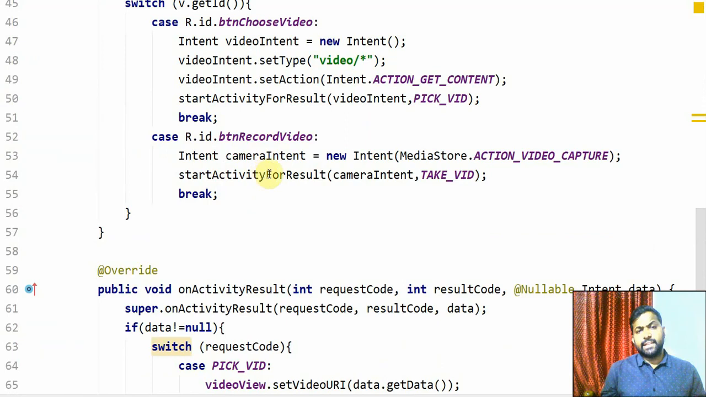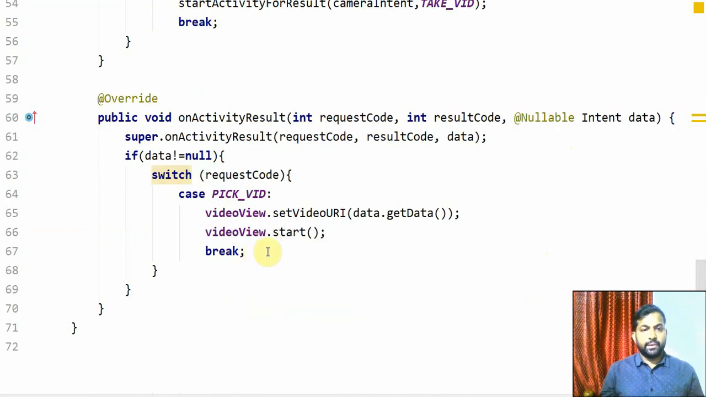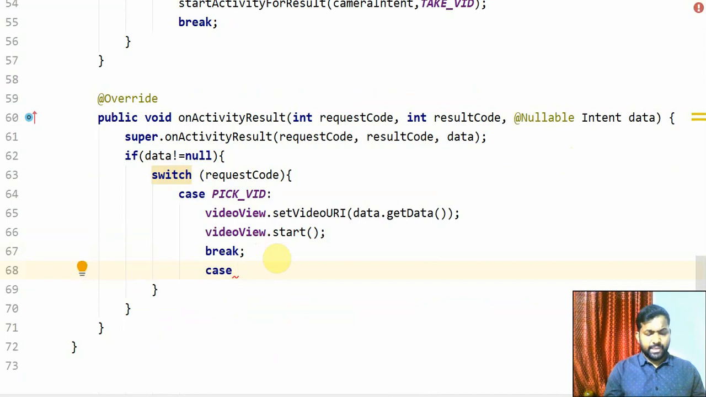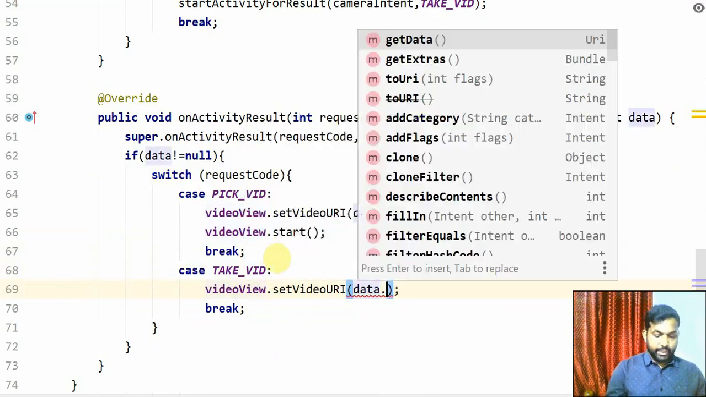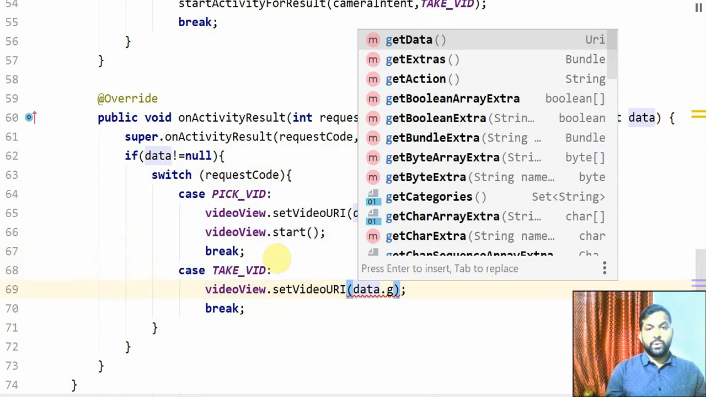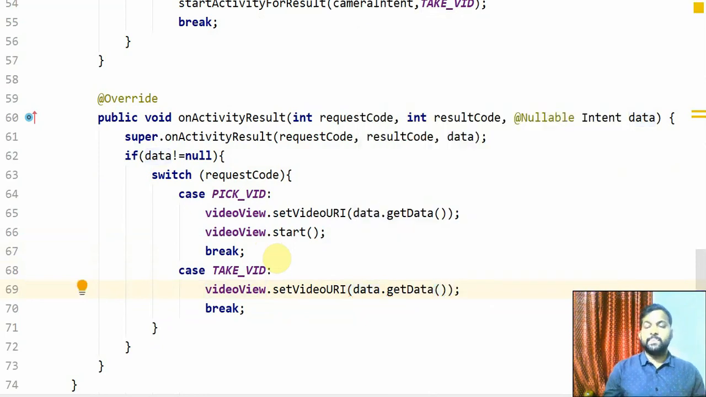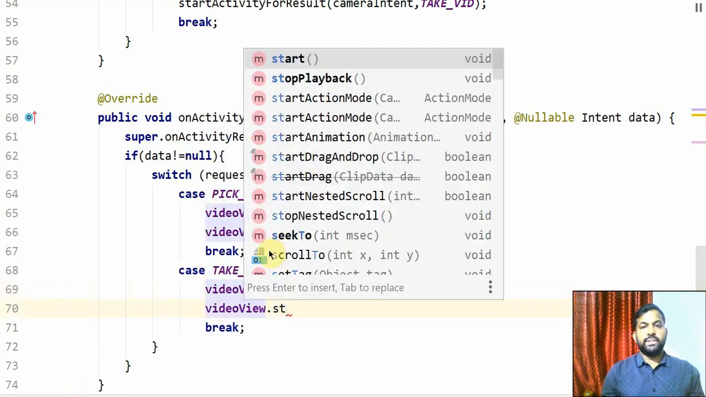Please note, you just said start activity for result with video capture as your intent. So if your intent is to capture a video, a camera will open up in the recording mode of a video, and then once you finish it, it will come back here. Let's write the second case, which will be very similar. Case is take underscore vid. Then what am I supposed to do? Inside this, I'm going to call video view and say set video URI to whatever data you have got through the system. For that, I'm just going to use the same get data, because please note, after recording, the system will process that video and store it in your camera folder. So remember that. And then I'm just going to call video view dot start.